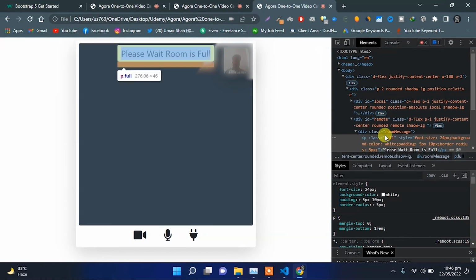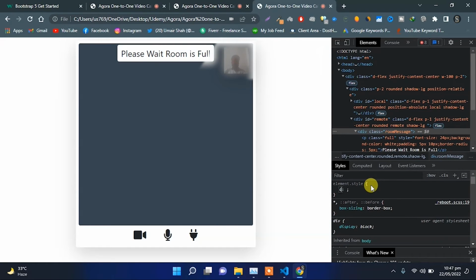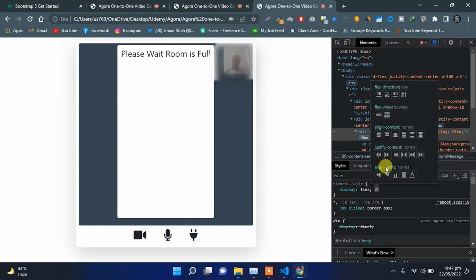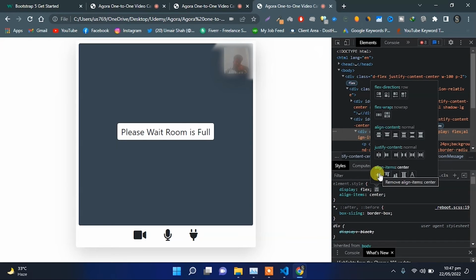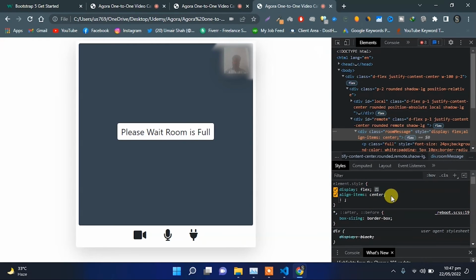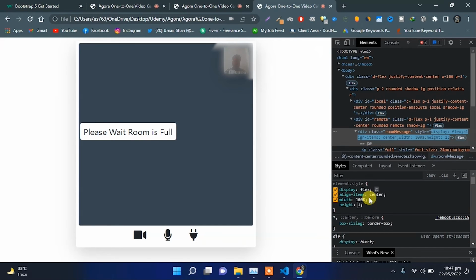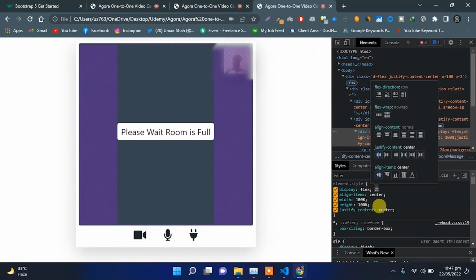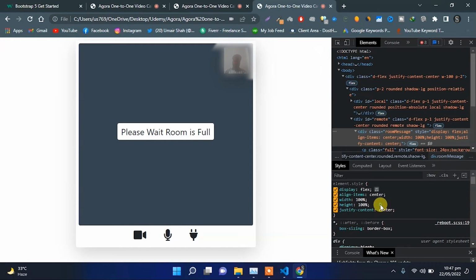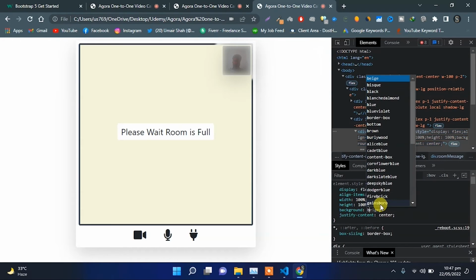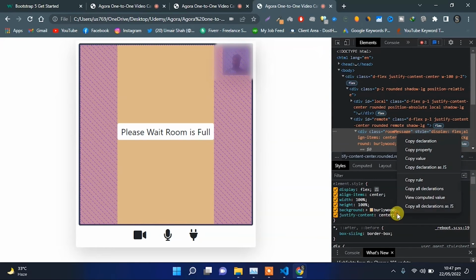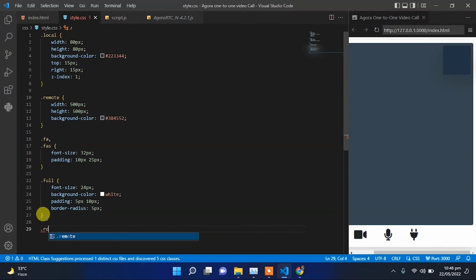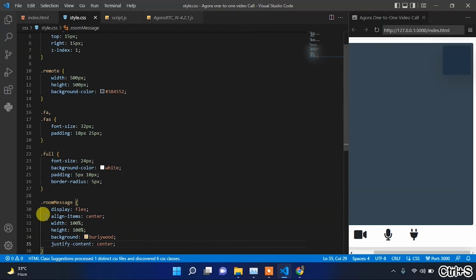Now back to that Chrome tab, click on that room message and apply some style to that. Display will be flex, align-items will be center. Let the width be equal to 100%. Height will be equal to 100%, and justify-content will be center. So let's add a background color. When the room is full, that background should change. So copy all the declarations in the style.css file, type .room-message, and in braces paste that style.